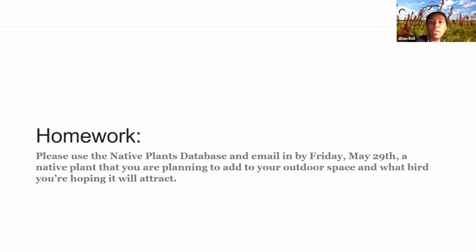We have another question from Synth, and it is, what is the best or easiest way to change a small area of lawn to native plants?